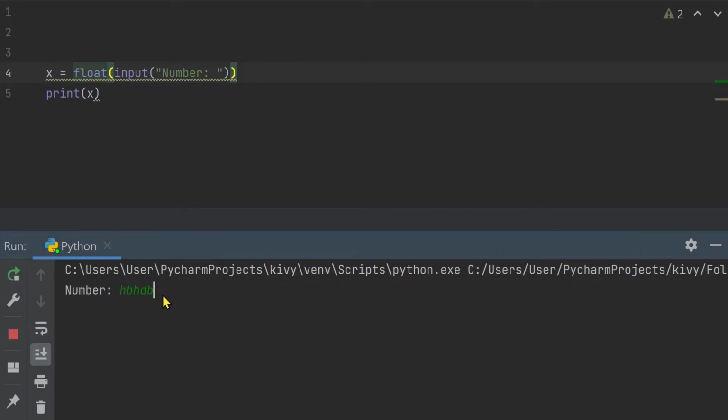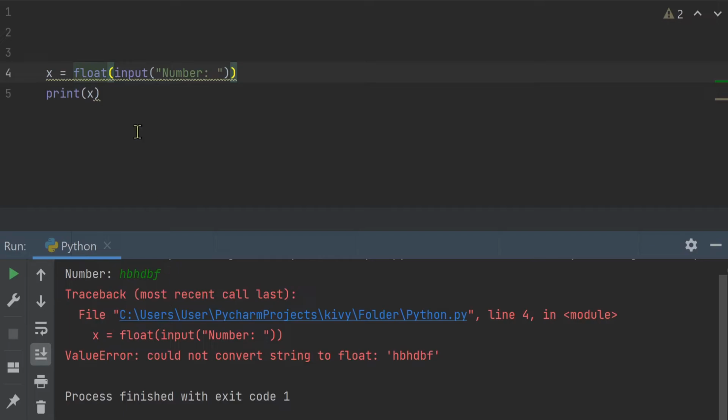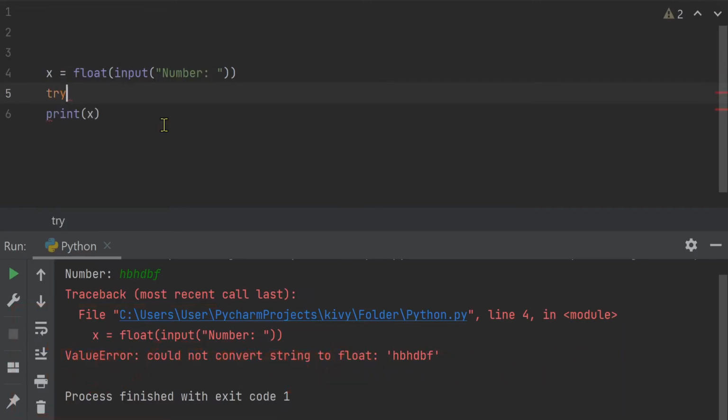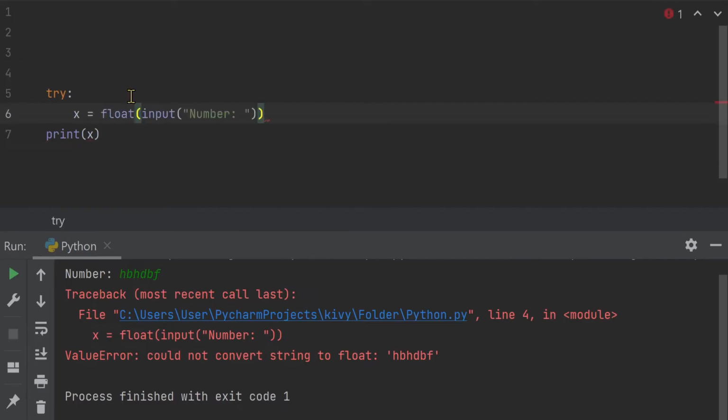But let's say I inputted a string instead of a float. Look what will happen. We'll get an error because we said that we want to input a float, but instead we got a string. And that will crash our program. But to prevent crashes in our program, we could actually use a try and except block. So I could say to Python try, and after try comes a block of code that Python will test. When you say try, you're telling Python, please try the block of code that will come after this colon.